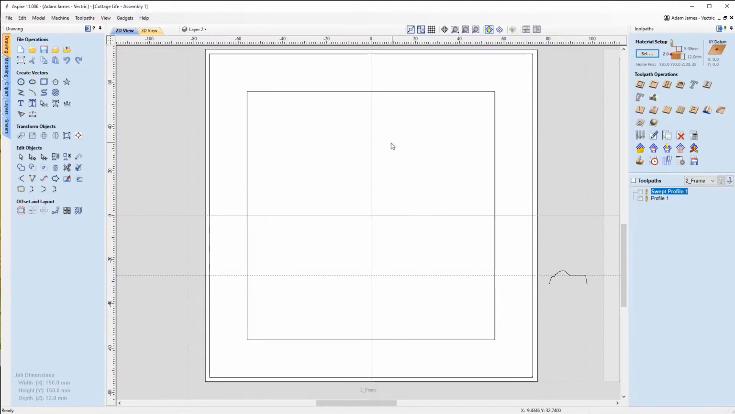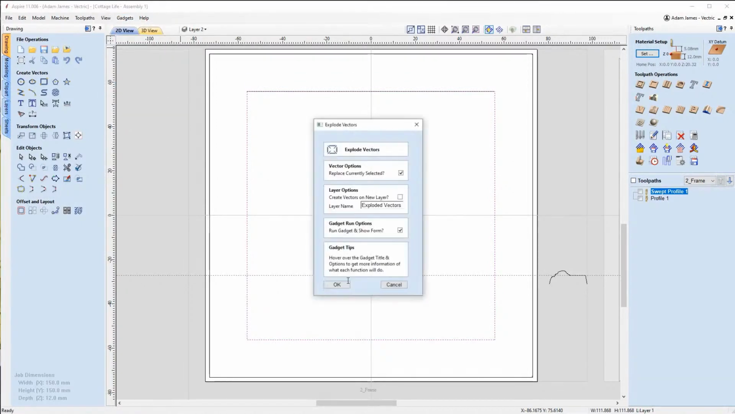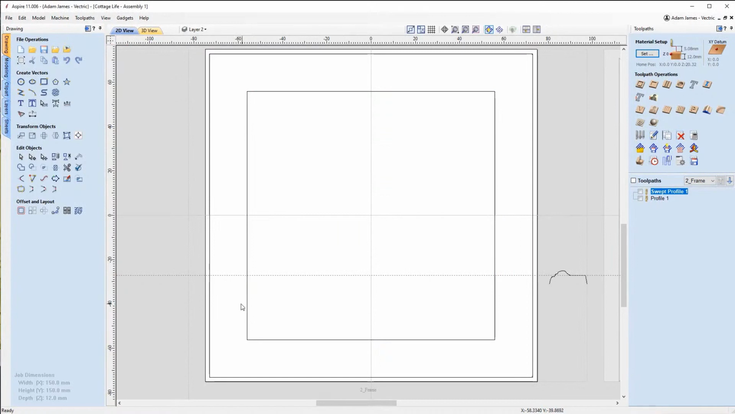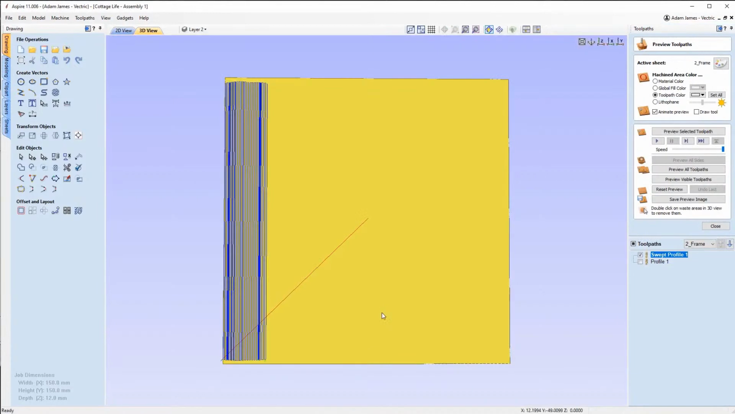And I'm now going to do the same with this interior vector too. Like so. So next I need to create my molding toolpath. I'm going to select the rail and the profile, and I will hit calculate, and that's created our molding toolpath.